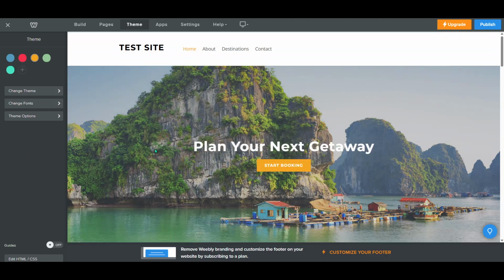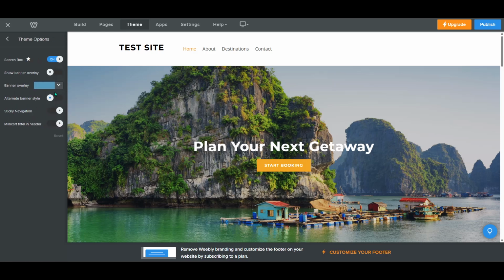Once you've clicked on the Theme tab, look to the left sidebar. Here you'll find several additional options to adjust how your theme appears. You want to navigate to Theme Options. Clicking this will open an array of settings that directly affect the aesthetic aspects of your website.